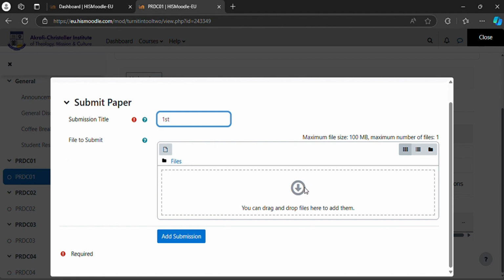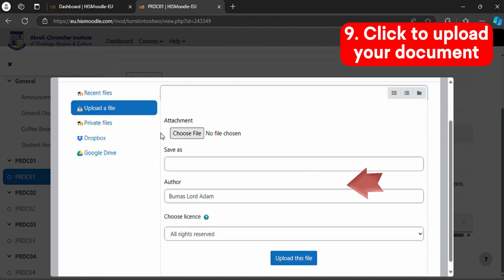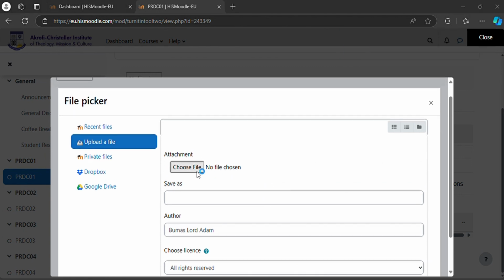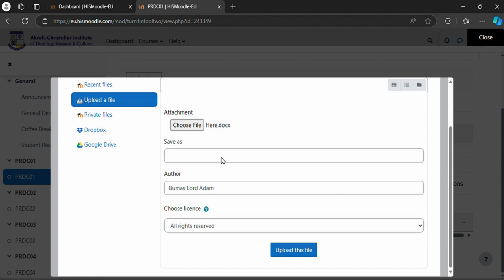Then you click here, or you can also drag your file here, but I recommend you just click here, and then this pop-up appears. Then choose file. When you click here, a pop-up appears for the location of where your document is. So you need to search through this side, but for me, my document is already here, so I just click on that and then open. It is uploaded here, so that's what you can see here.